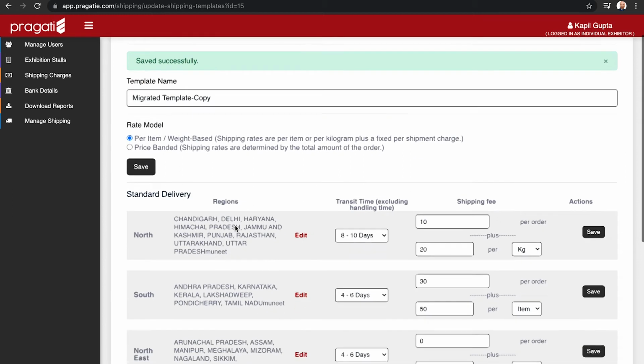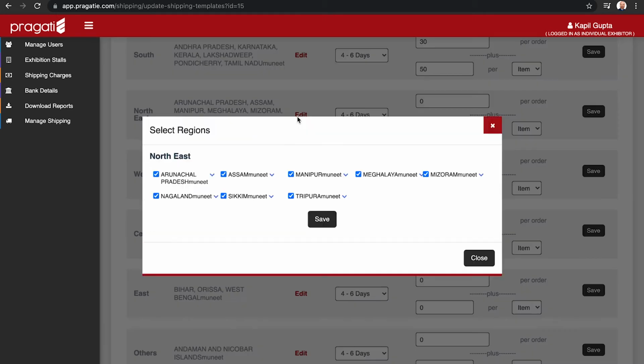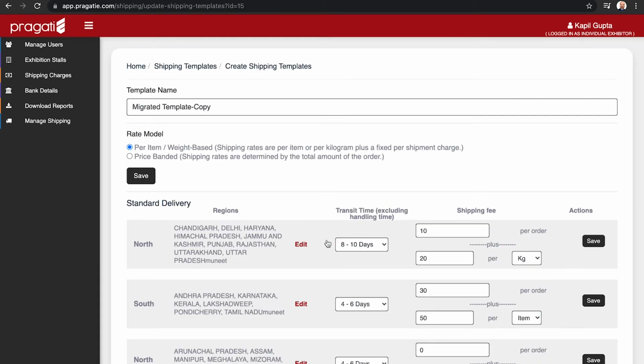Now you also have the option to edit the regions. Say for example, if you don't want to ship to a particular location in the northeast, you can go there, click on the particular state and untick that. If you want to ship to the state and just not ship to some particular locations, like let's say these 4 locations you don't want to ship to, you can remove those locations as well and click on save, and then the shipping template will automatically alert the buyer that the product is not available at their particular location.